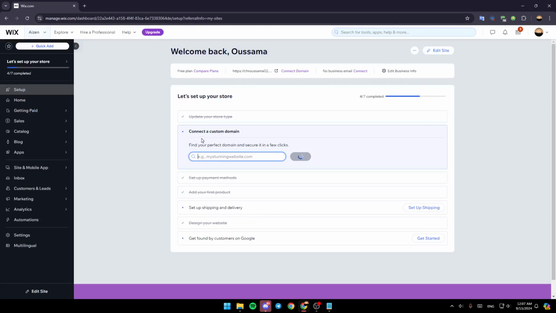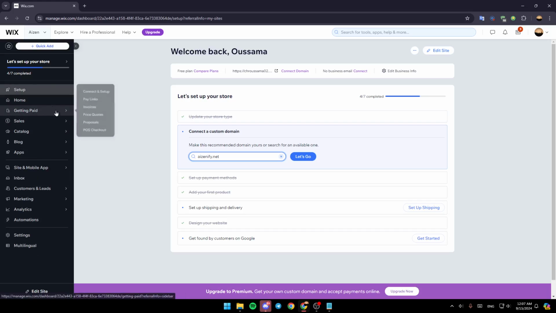And then this is how your dashboard is going to look like. So here in the left, as you can see, guys, you're going to find all of the sections. Here you're going to find setup, home, getting paid, and so on. And then here in the bottom, you're going to find the option to edit your site. So right now, I'm going to click on edit site, and then this will take you to this other tab.